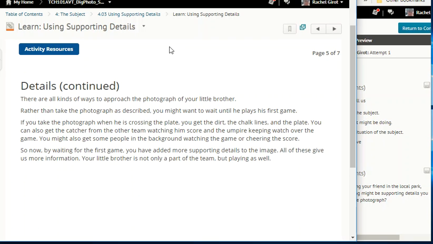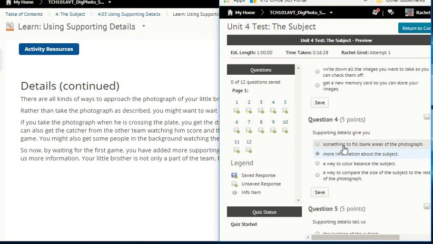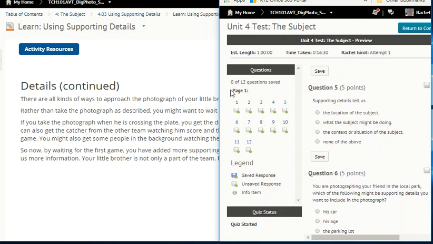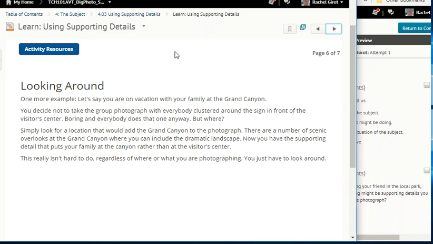So now, by waiting for the game, you've added more supporting details to the image. All of these give us more information. Your little brother is not only a part of the team, but playing as well. So we did definitely get that right. More information. Okay, still looking for the next answer. Looking around. One more example.